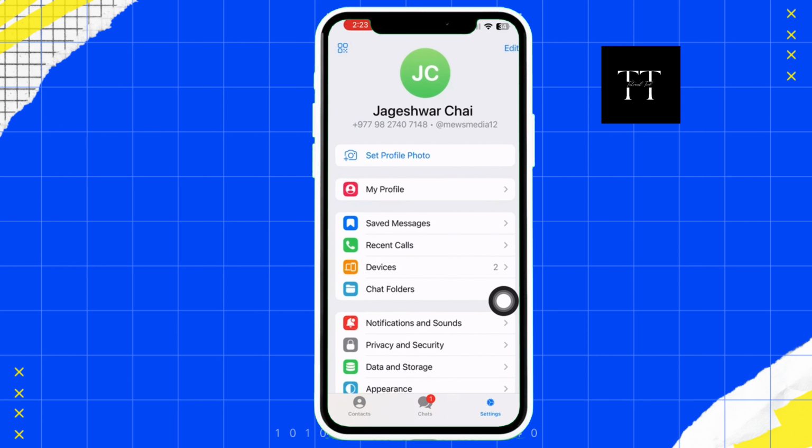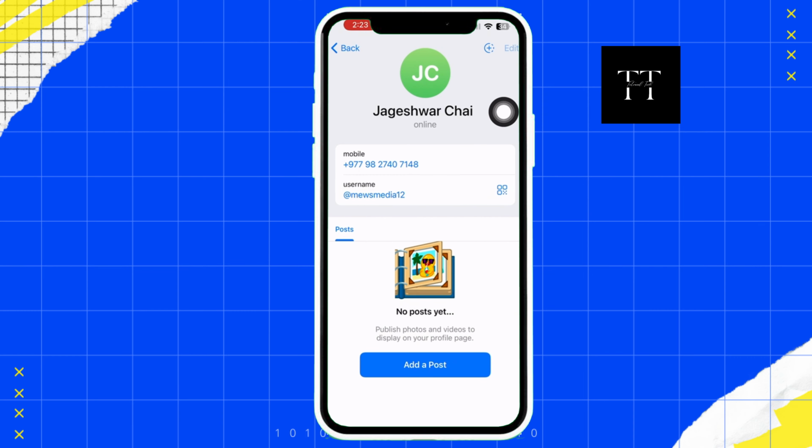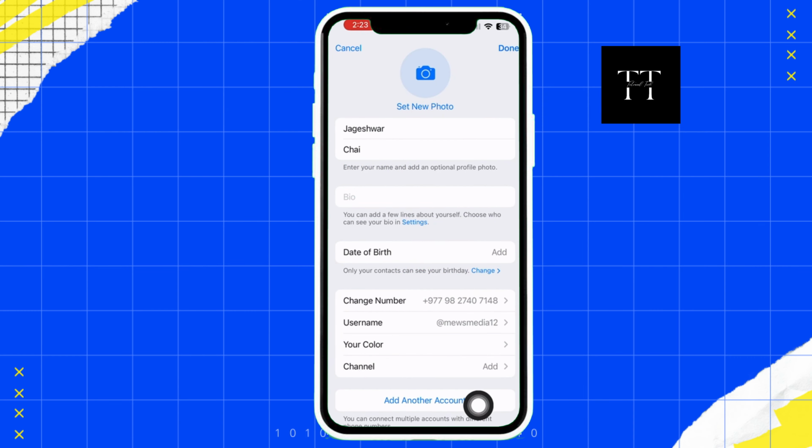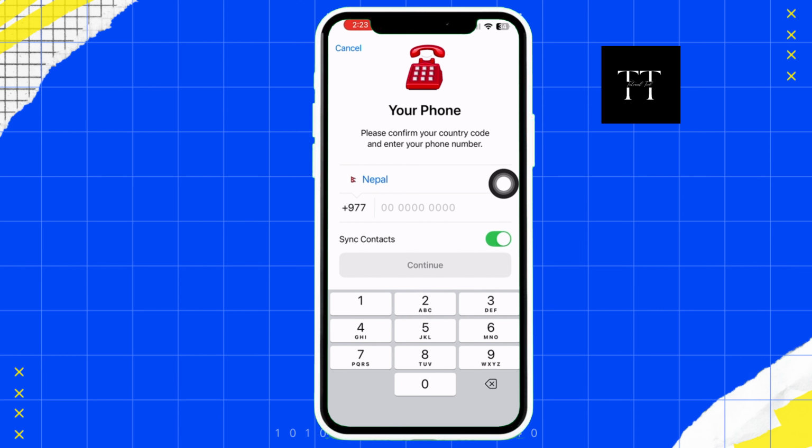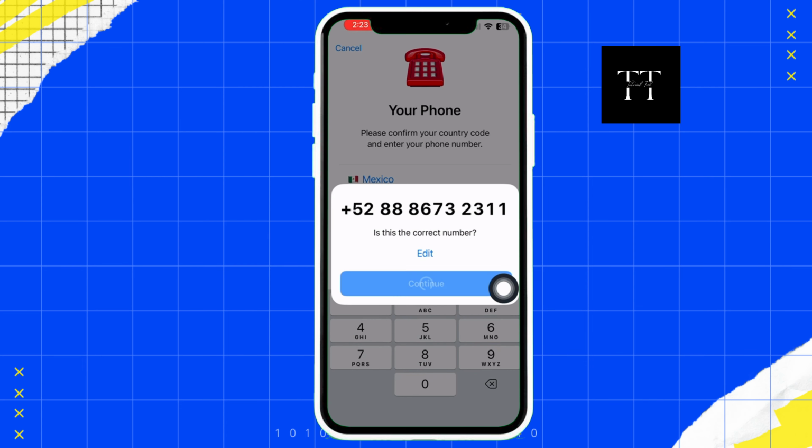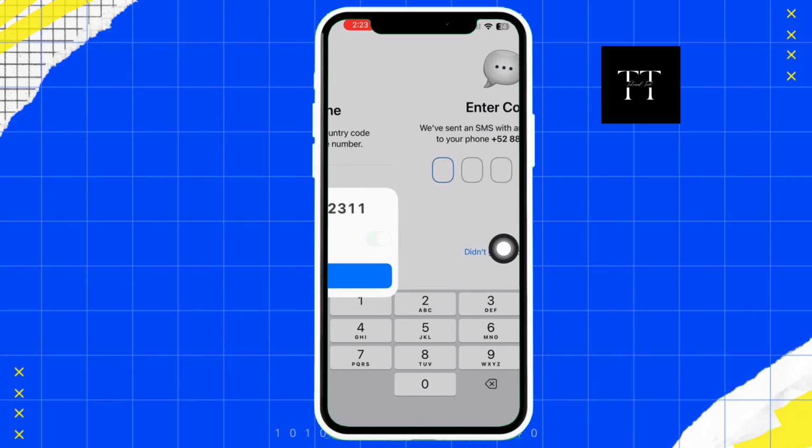Tap on Settings, go to your profile, tap on Edit in the top right corner, and then tap on Add Another Account. Enter your phone number and tap on Continue, and it will send the code to your temporary phone number.